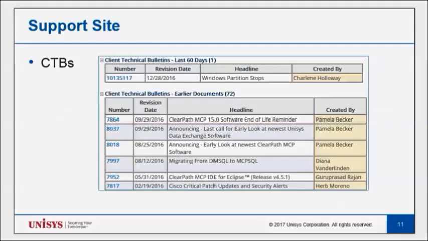You see here, this is an extract from the support site, broken down into CTBs from the last 60 days and then the earlier documents. And you see here that there's a headline which allows you a quick look as to what the topic is, as well as a direct link to the document for all the details. Again, we're using this information more and more as our primary means to convey change and issues to you.